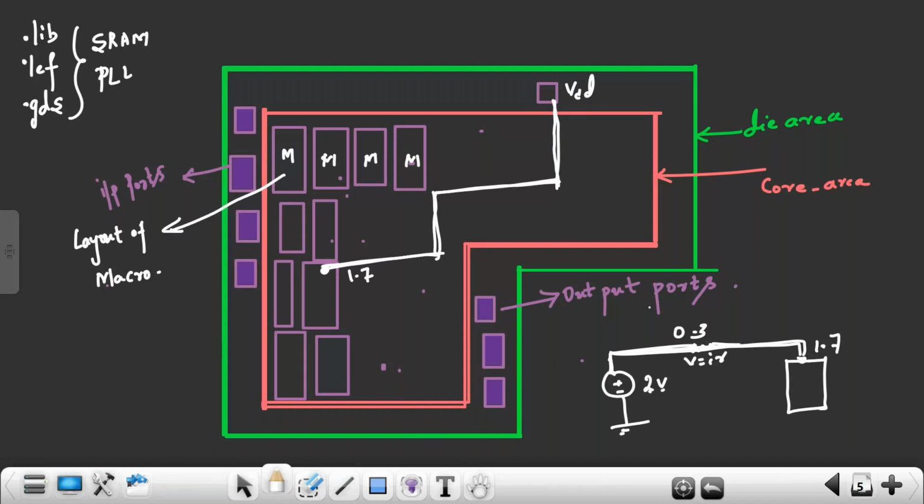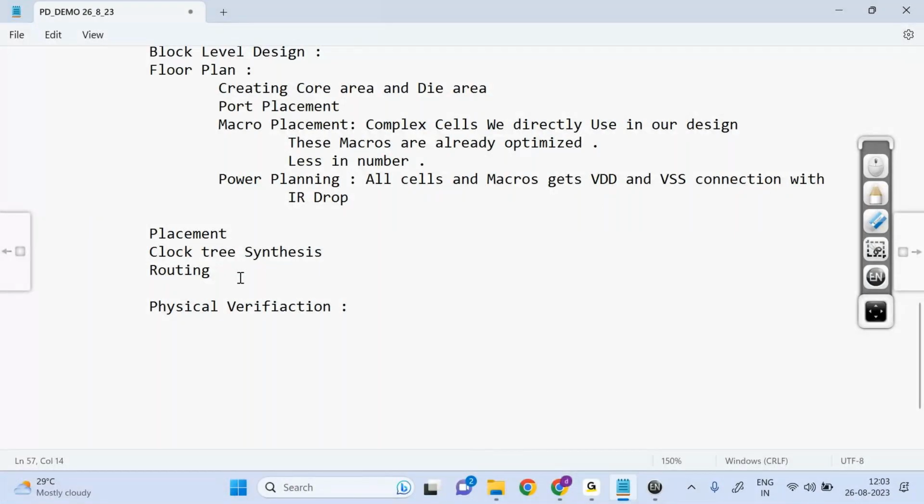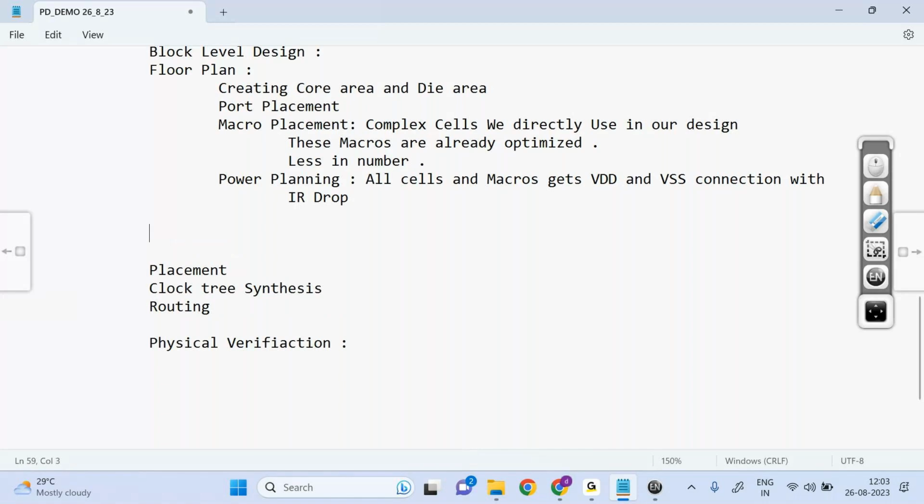To mitigate or reduce this IR drop, we do power planning. How to do power planning? While doing power planning, we'll create rings, straps, and rails. How to do that, we'll discuss. After floor planning, we'll also study STA, static timing analysis.